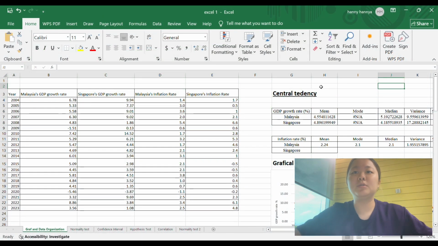Everyone, today I'm going to show a sample of how you can do some basic statistics using Excel. First, we need to find the data from the World Bank website, which are the GDP growth rate and inflation rate for Malaysia and Singapore.